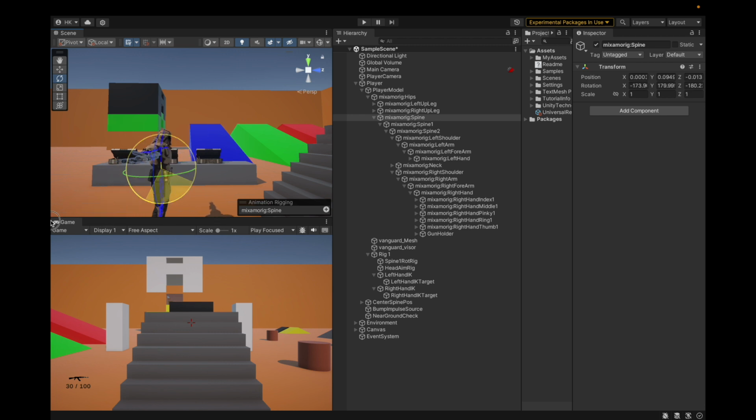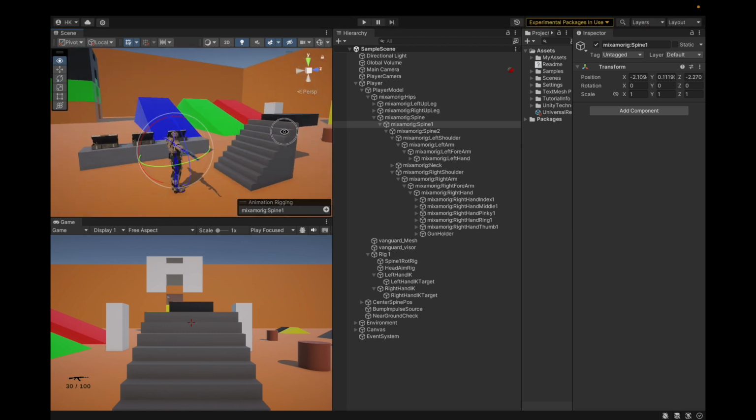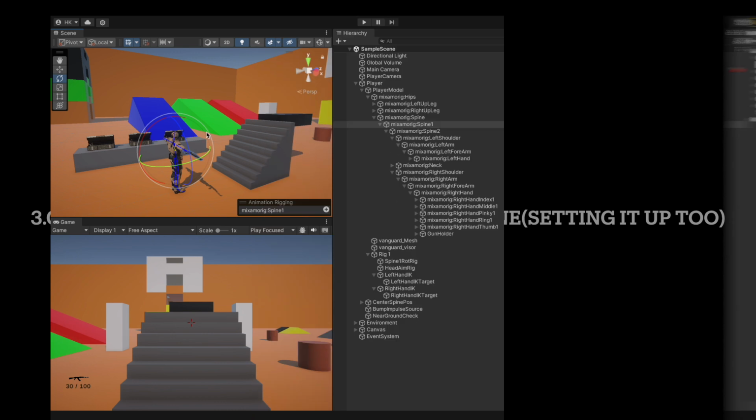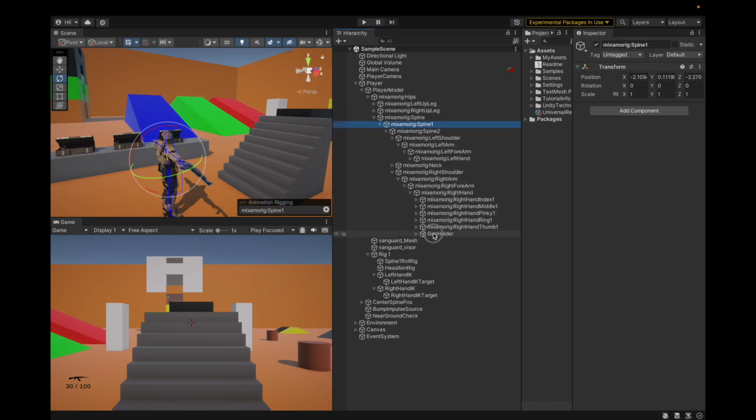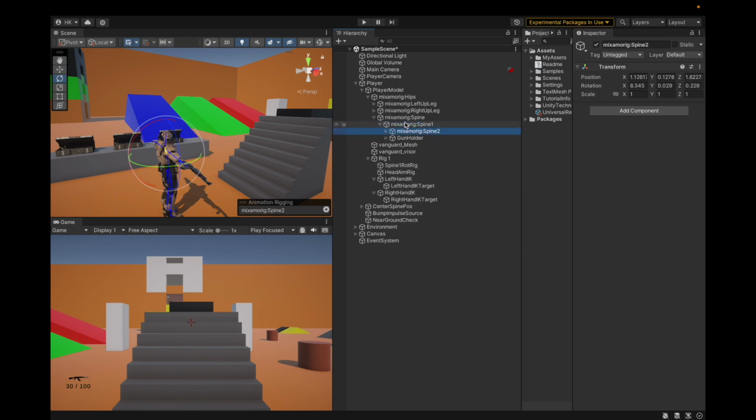What about the other side? And how does the normal spine look right now? So that makes more sense to me. That's the spine that's going to actually have this GunHolder. So we're just going to drag it as a child of this one. Now we can close the spine one. You see the GunHolder is right there.